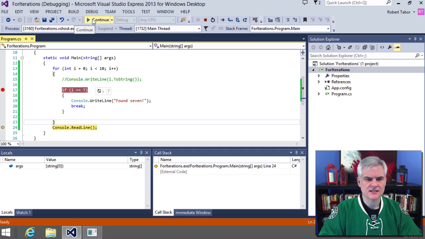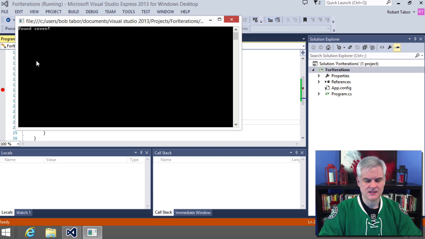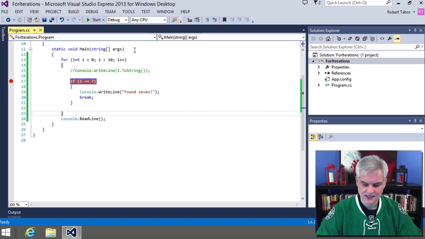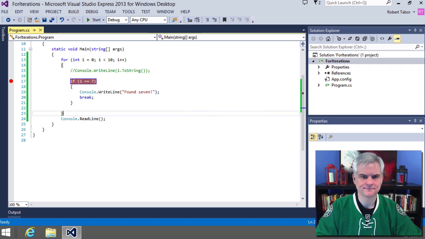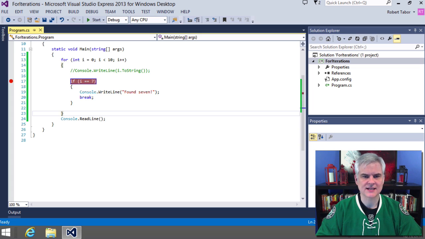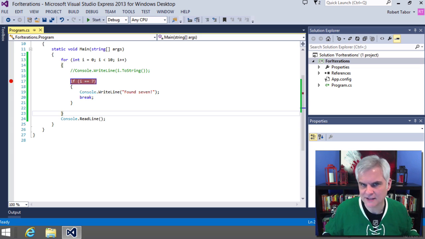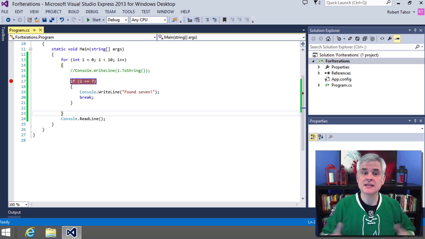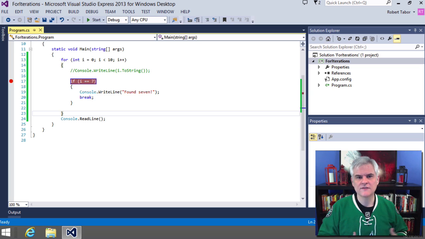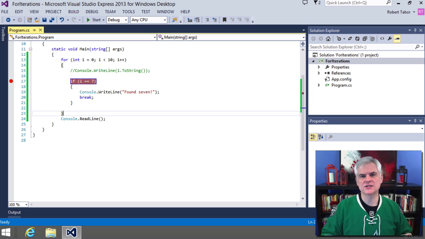All right, so I'm just going to hit continue one more time now, and we see the console window found 7, and we'll just go ahead and hit the enter key on the keyboard to finish out that execution. All right, so admittedly, this is a nonsensical example because it really doesn't do anything meaningful, right? It's just a pithy example to demonstrate the use of and the flow of the for statement, and how to interrupt the flow by adding a conditional statement and the break keyword.